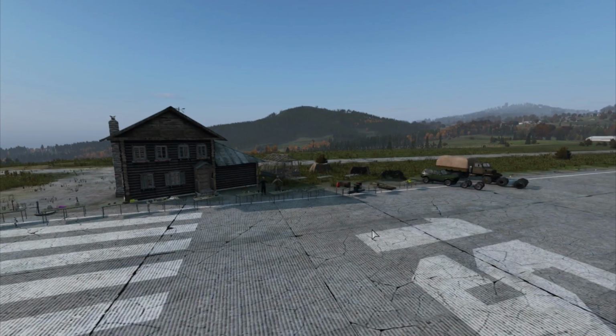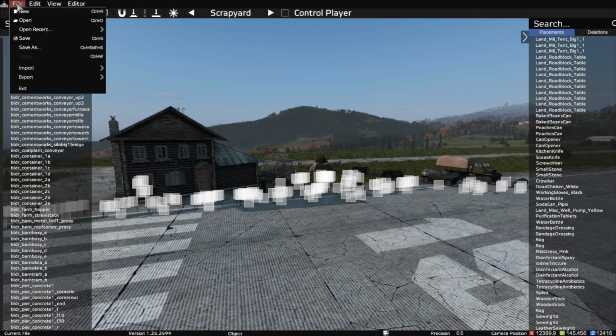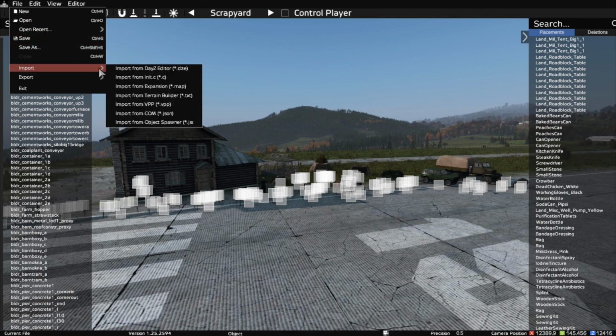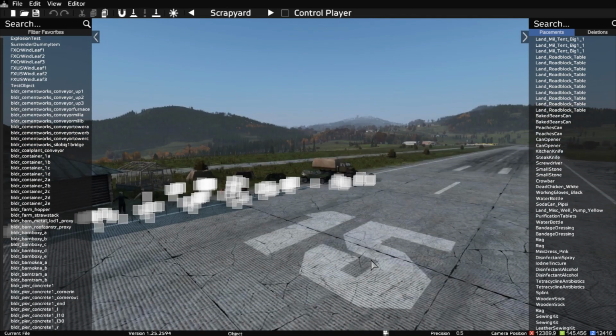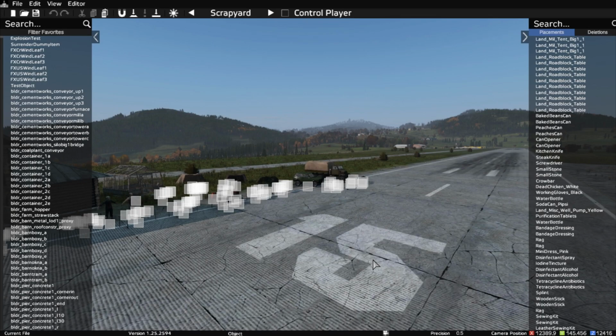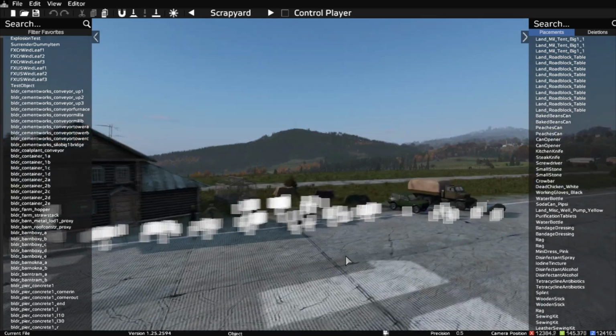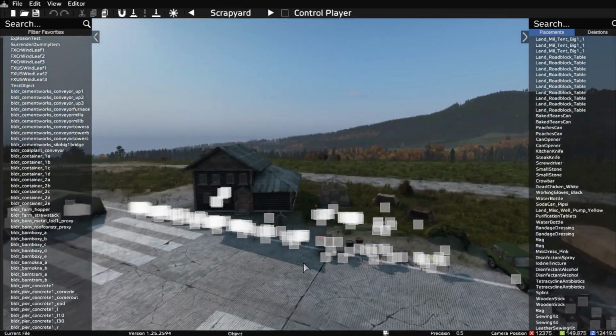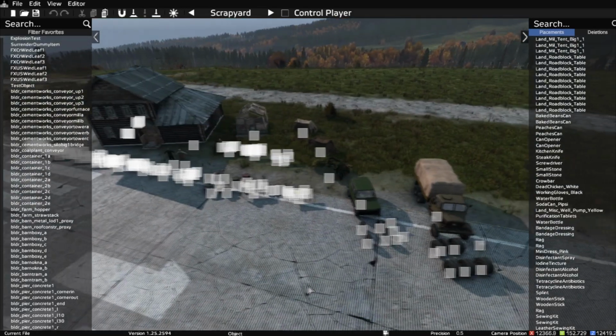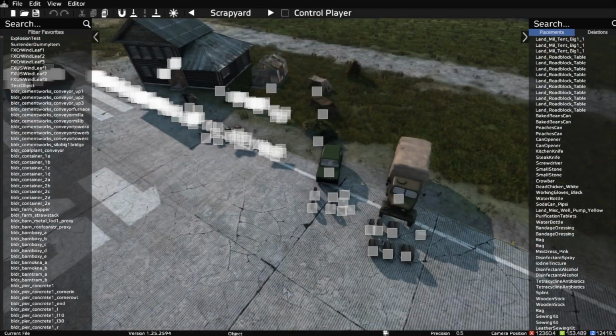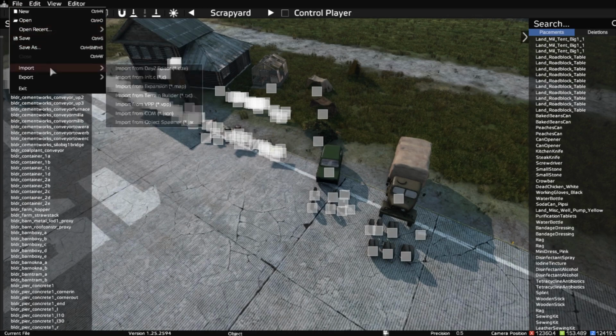As you can see, under File, Import, there are init.c's, expansion maps, .txt, vcoms, object spawner things. There's all sorts of different files that you can import in and then save as your own .dze file, or edit and then upload or do whatever you want to save them as, like an object spawner JSON. But it's all under that File, Import.